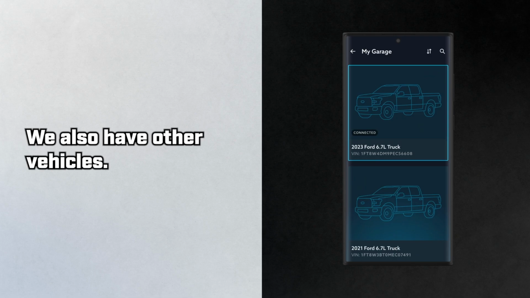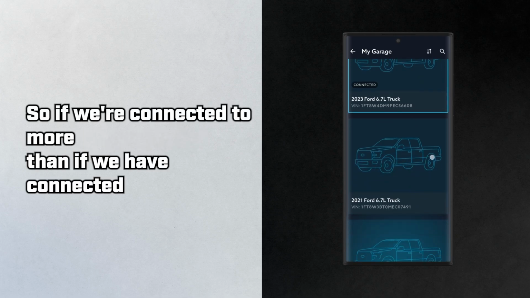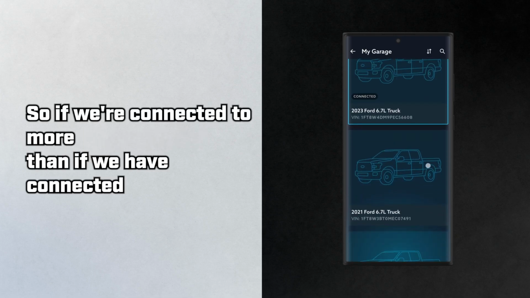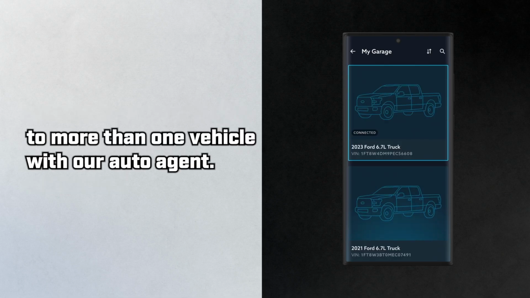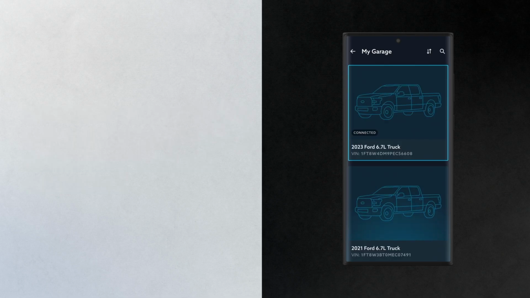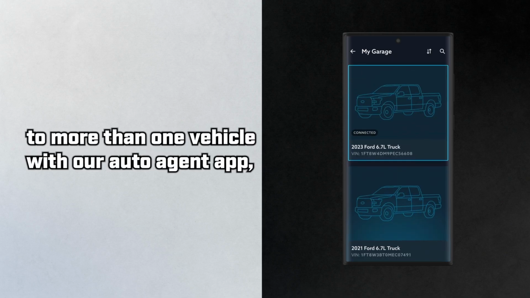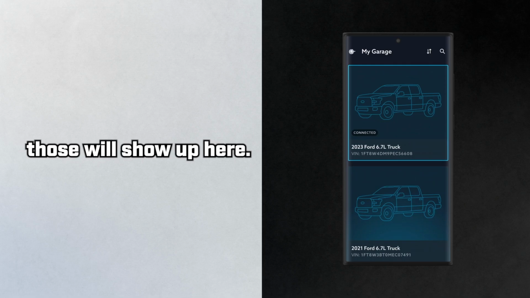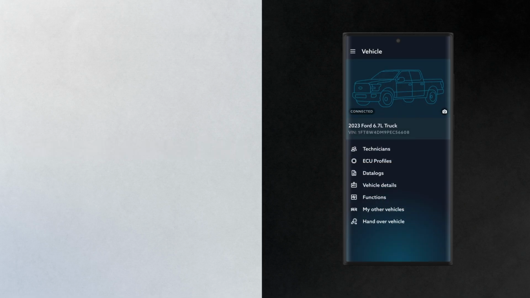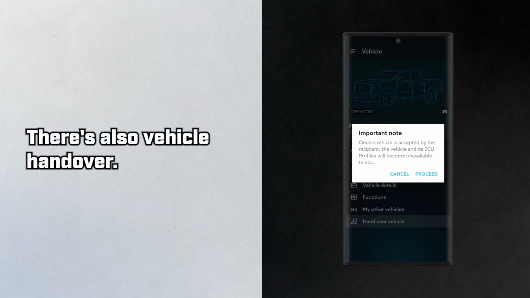We also have other vehicles. So if we've connected to more than one vehicle with our Auto Agent app, those will show up here. There's also vehicle handover.